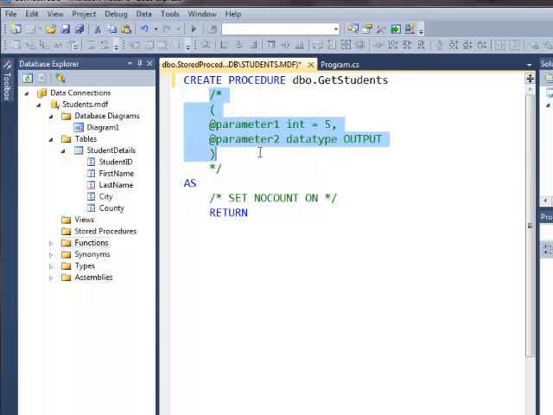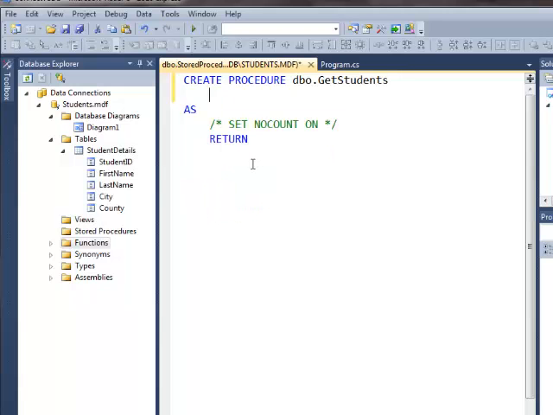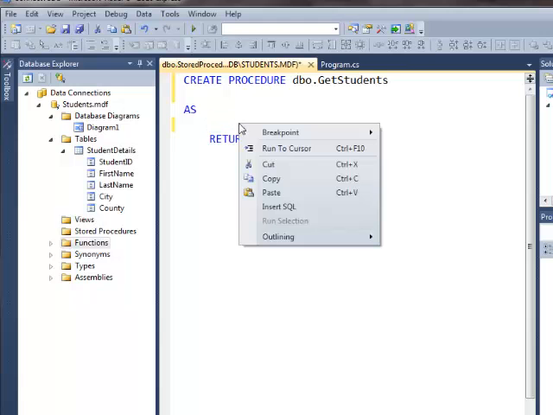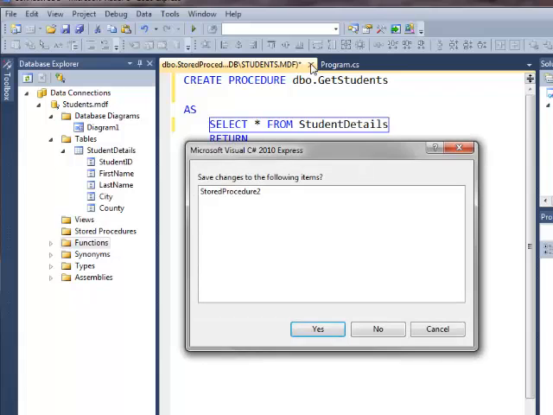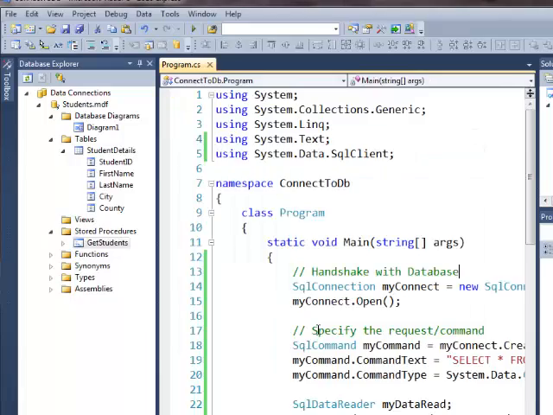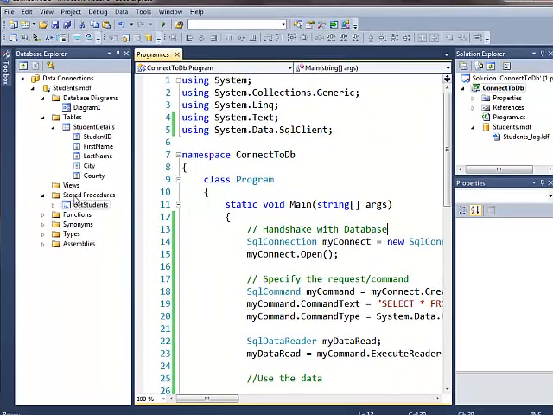Okay, I'm going to delete out this comment text, and I'm going to pop in here the SQL command we had earlier on, which was select star from student details. So select all from student details. I'm going to close that. Again, give it a name. We've got a stored procedure too. If I look over on the left hand side, I can see GetStudents as a stored procedure.